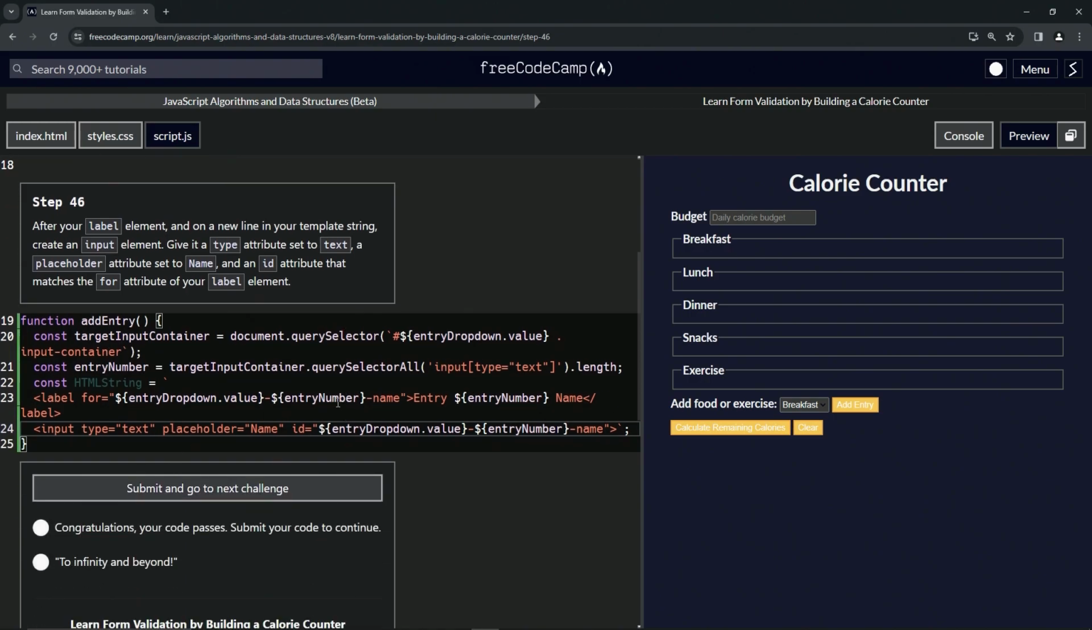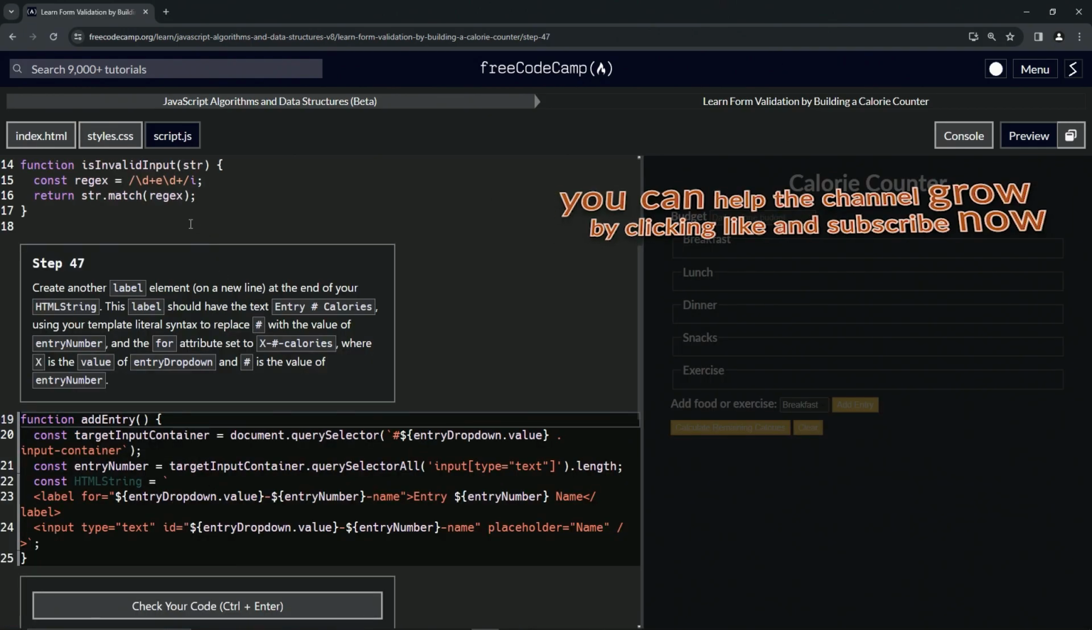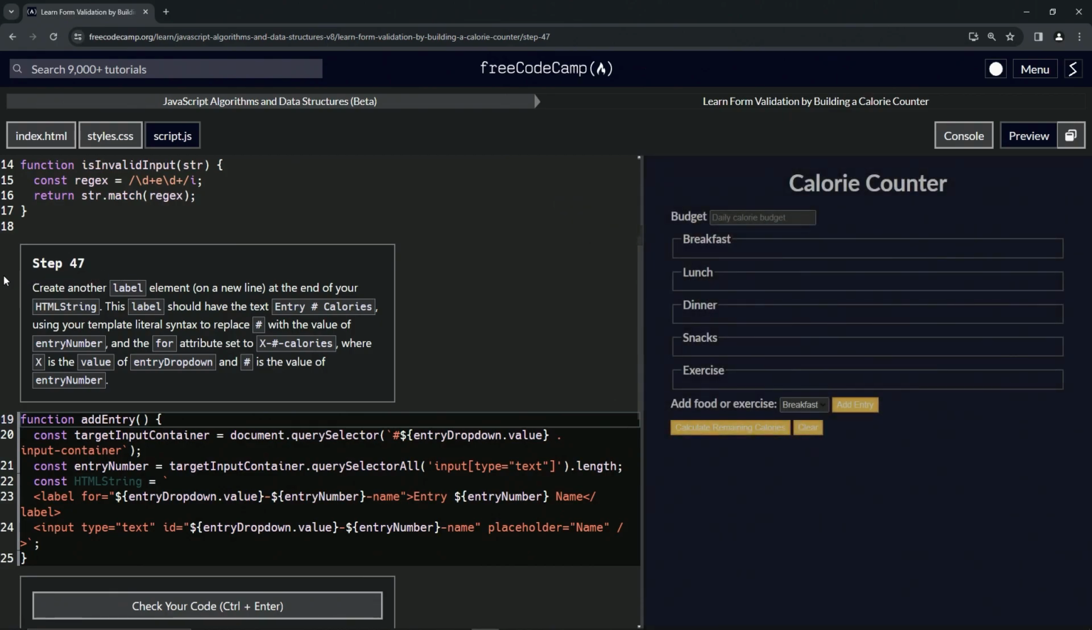So let's check the code. Looks good. And submit it. All right. Now we're on to step 47, and we'll see you next time.